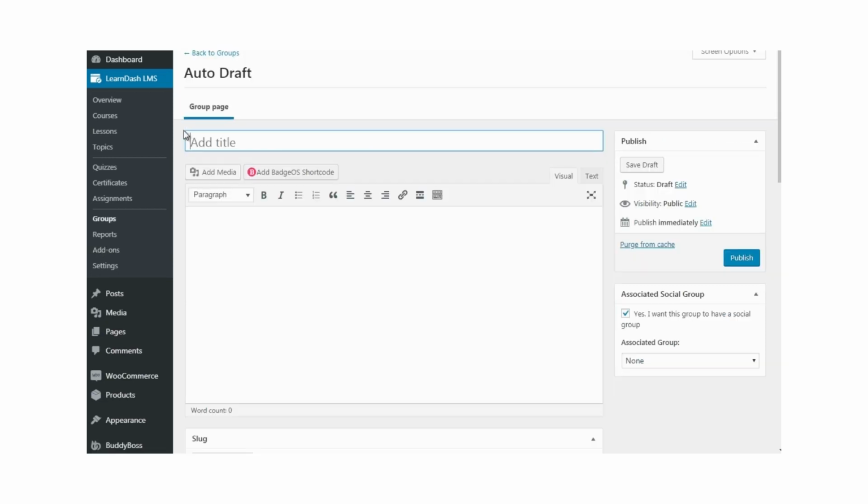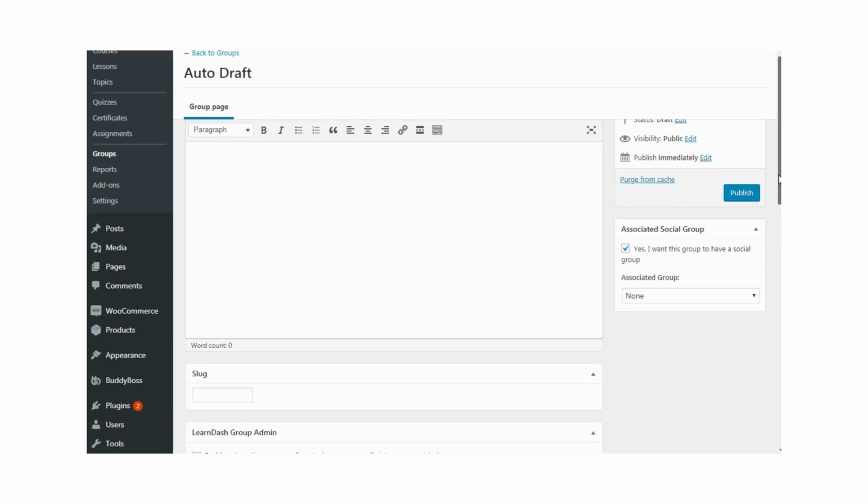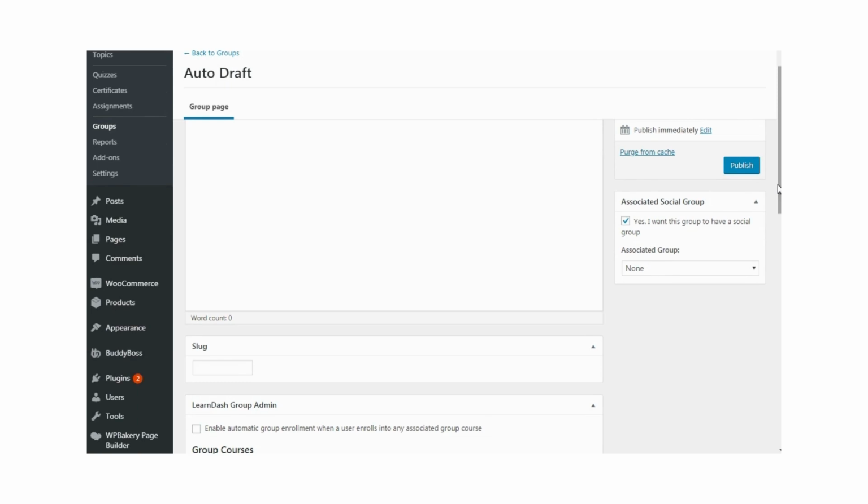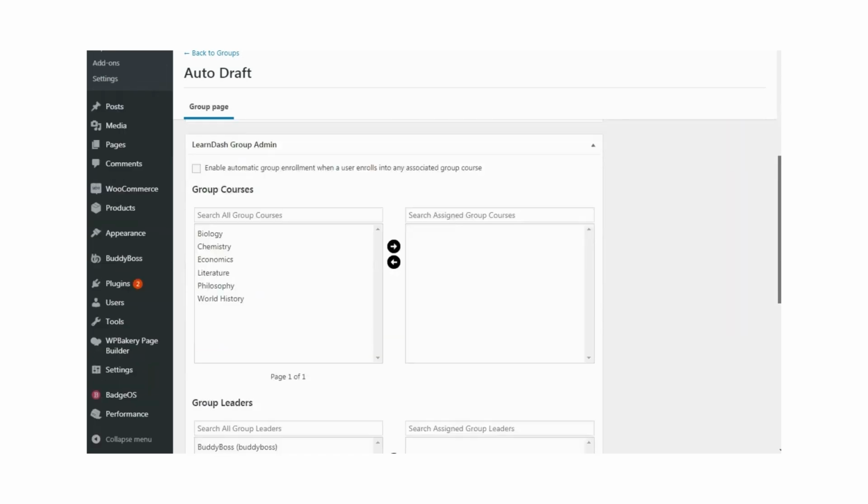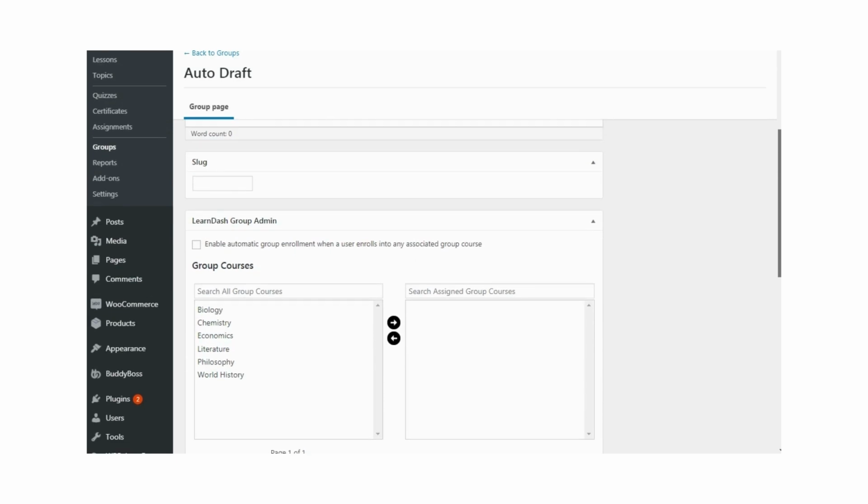And then next, what you want to do is go to groups. You want to create a new group, name the group here, add a description, and then you simply scroll down and you can assign the admin. It says enable. If you enable this, automatic group enrollment happens when a user enrolls into a course. So you can say anybody who takes a specific course will be automatically added to this group.